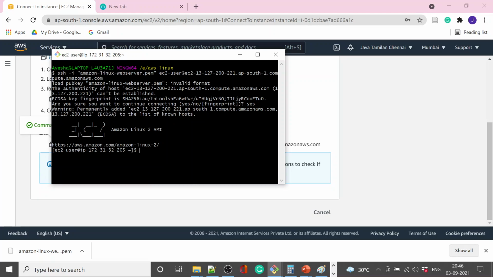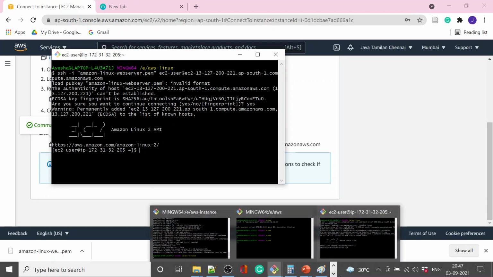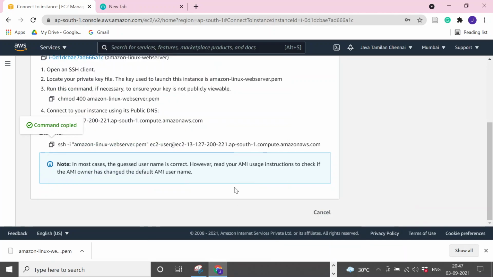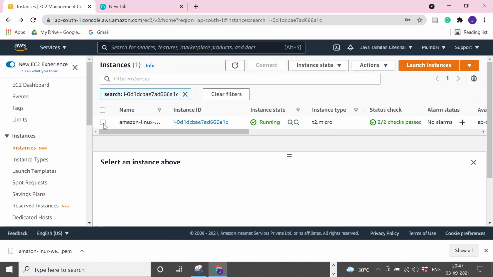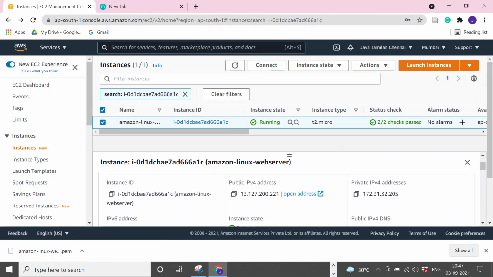How am I understanding this? You can see that earlier I was on my local laptop, but now I am on this IP address. This is the private IP of my server. So you can go to my server, select the server details, and there you can see the address. So now I am inside this machine.